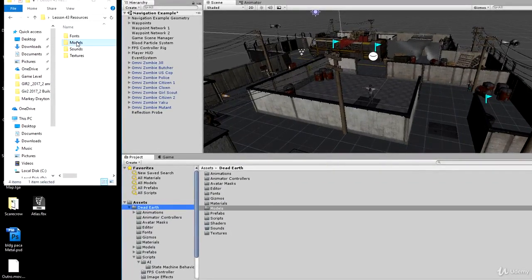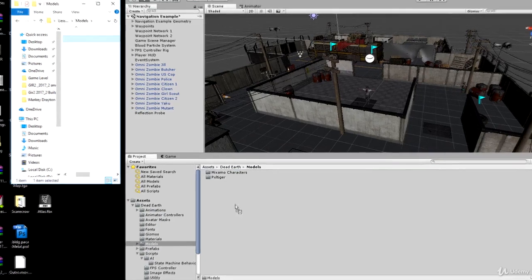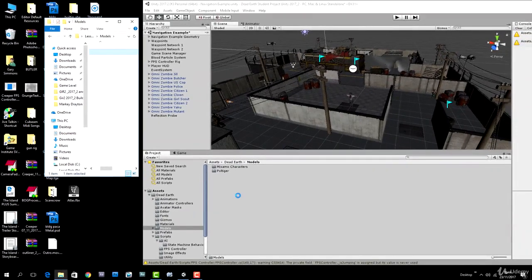Okay, so next up is the models folder. Now, we've already got a models folder in our project. If we open that up, you can see we have all of our zombie characters in there from various companies. So what we want to do is open up the models folder in our downloaded resources and drag the scenery subfolder over and drop that in our models folder.